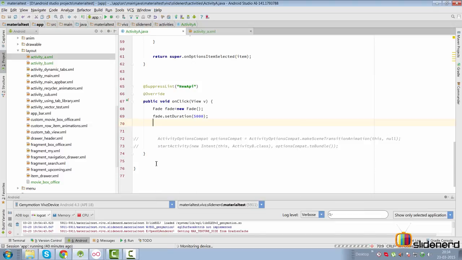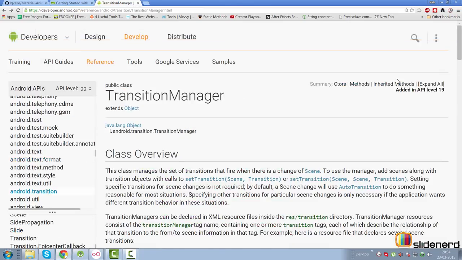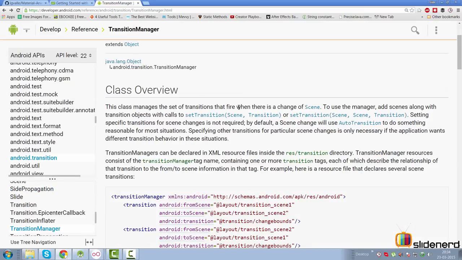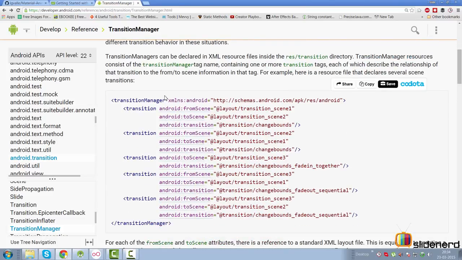The next thing that we want to do is actually start or trigger the transition. That can be done with the help of the object called TransitionManager. If you go to Google and type TransitionManager, you'll be taken straight to this class, which is added in API level 19. If you read the documentation, it's going to simply say that this is going to let you fire the transitions when changes are measured and triggered. And if you take a further look, there is also an XML version of the transition manager. Notice what tags it supports.